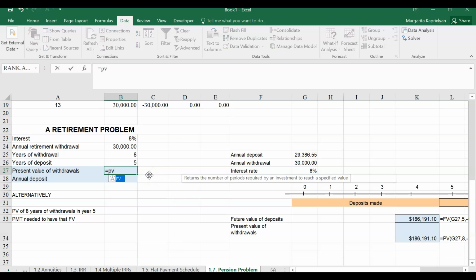So I'm going to do equal present value. The rate is 8%. Number of periods is 8. Payments is 30. Okay. Actually, I'm going to make it negative 30. Okay, so we have a positive number. I'm going to close the parentheses. This gives me present value of 8 payments of 30,000. Now I'm going to take it back another 5 years, discount it at another 5 years. So I'm just going to divide it by 1 plus 8% to the power of 5 years.